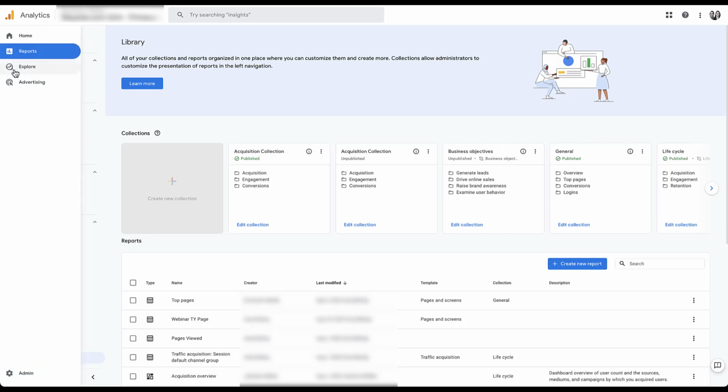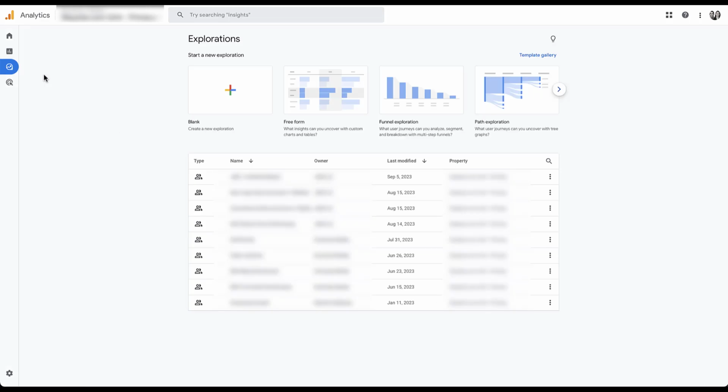That's going to be just below Reports, and the home page is going to look like this. Although we have a lot of things blurred out, you can see that we do use Explorations quite a bit for our accounts. Now, as we get into this, you'll notice that there is a ton of customization you can do within Explorations in GA4, and I could put together a video that's a couple of hours long trying to cover every single part of it, but that's not what I'm going to do today.